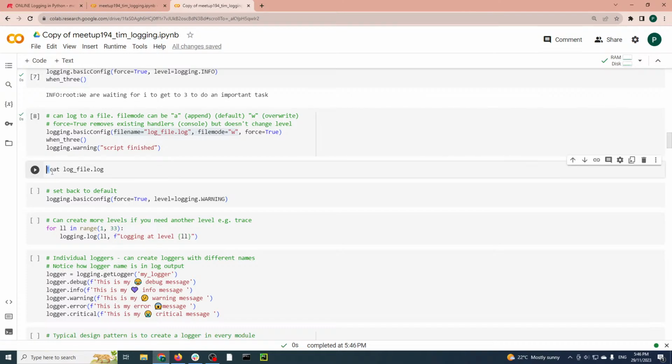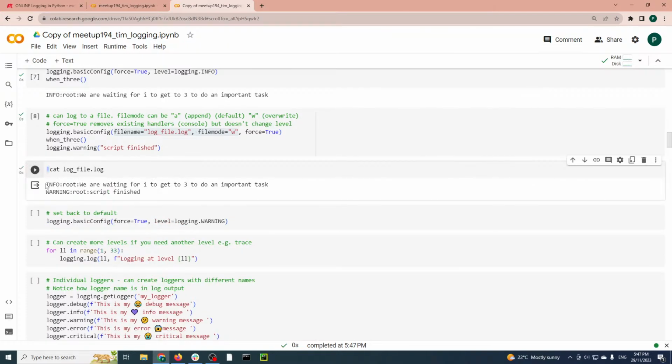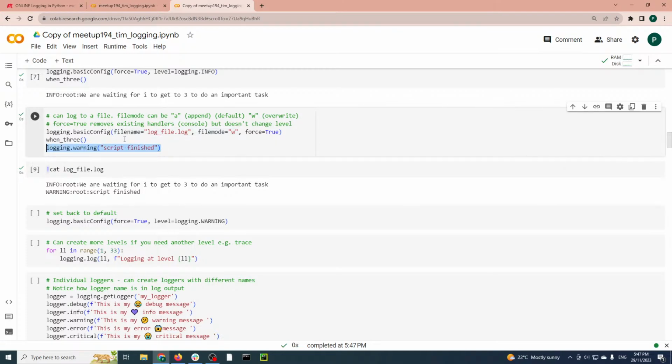If I do the exclamation mark in Jupyter Notebooks, I can now run bash commands, and cat is a bash command to have a look at files, and I can run that. And here we go, I can see all the logging that happened. It all went into that file, and it says we are waiting for I to get to 3. This is the logging that happened in when3, and then we got this warning, root script finished, which is that one there.